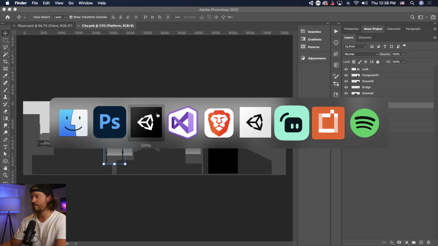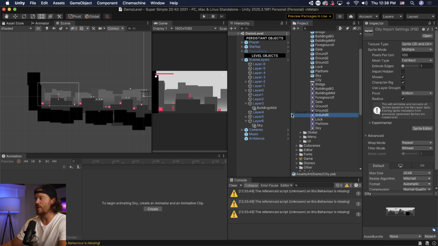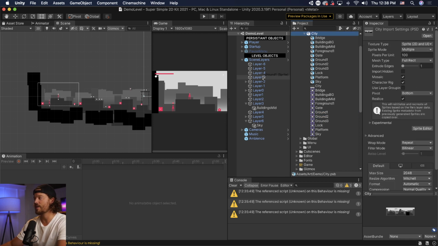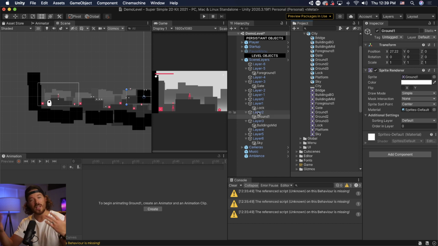So let's jump into Unity really quick. And when I collapse it down, I can drag in the sprites. See this? So I can drag them all over. I can drag one here, one here. I can put it all over the place. See that? Pretty cool. So I could drag in those sprites, and they're going to move with that parallax.